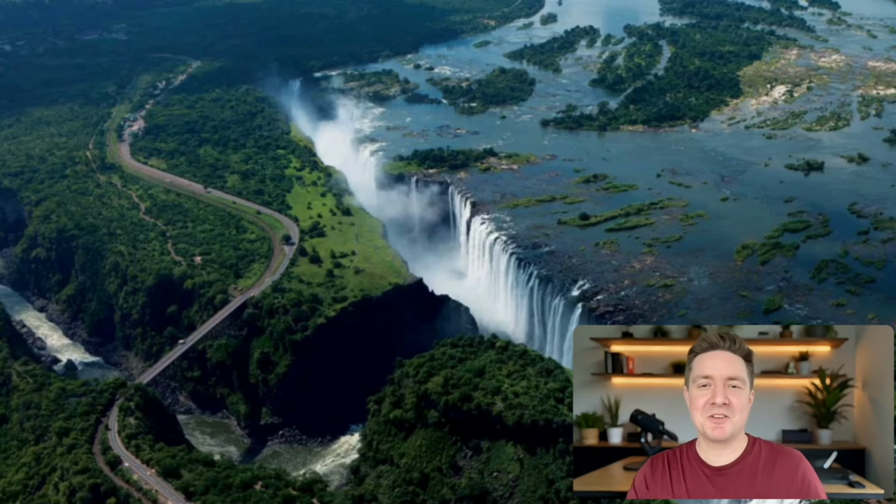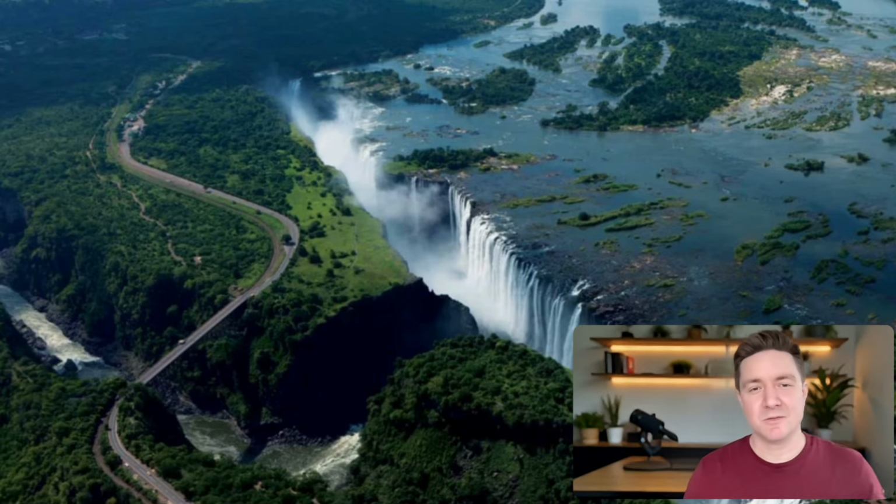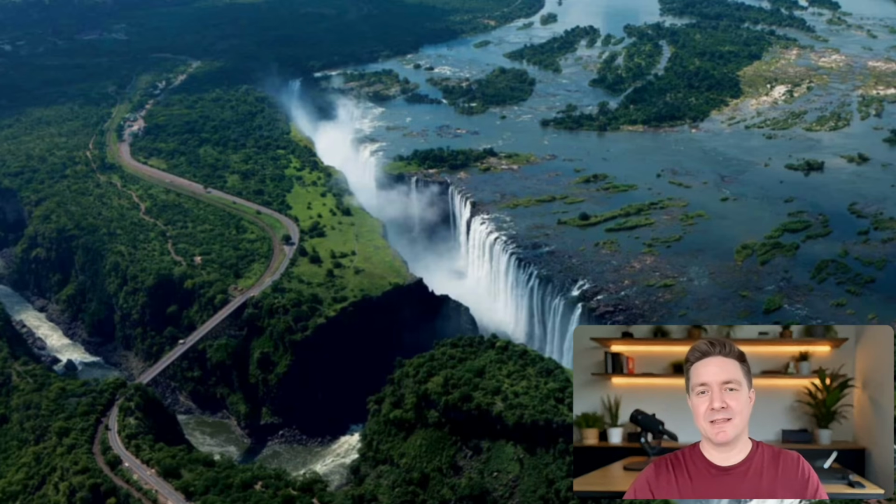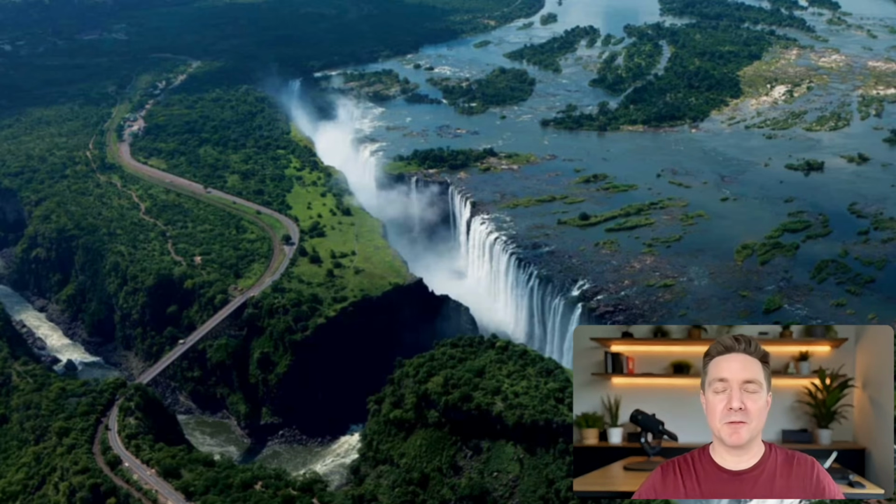So one of the incredible things you can do within NanoBanana Pro is you can take a picture like this. I took this picture of Victoria Falls. I didn't personally take it, I took it from the internet, and it's an aerial view of Victoria Falls here. You've got Zimbabwe on one side, Zambia on the other side. I've been here quite a few times. Incredible, one of the most amazing places on the earth.